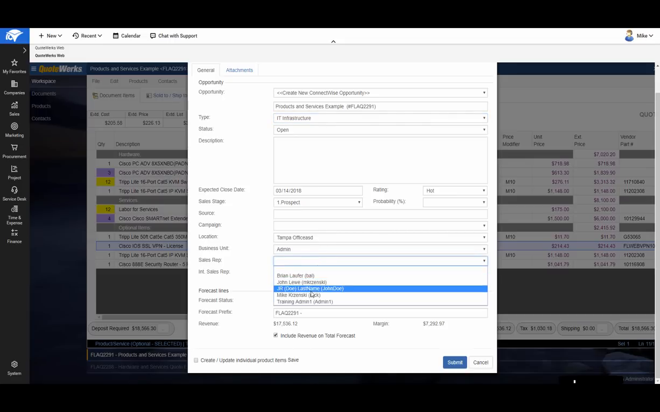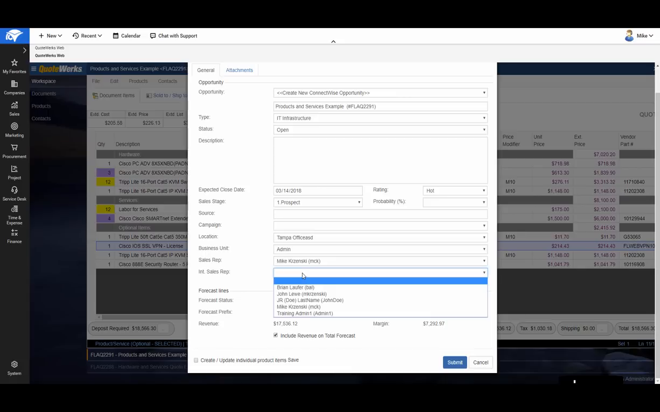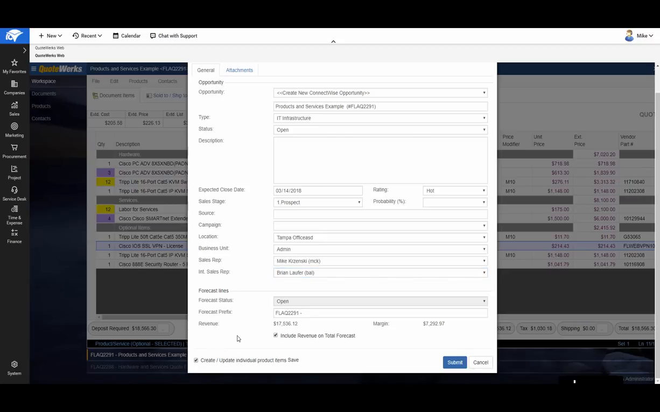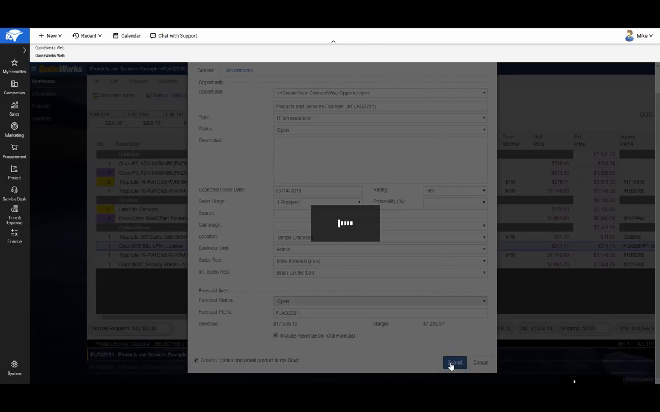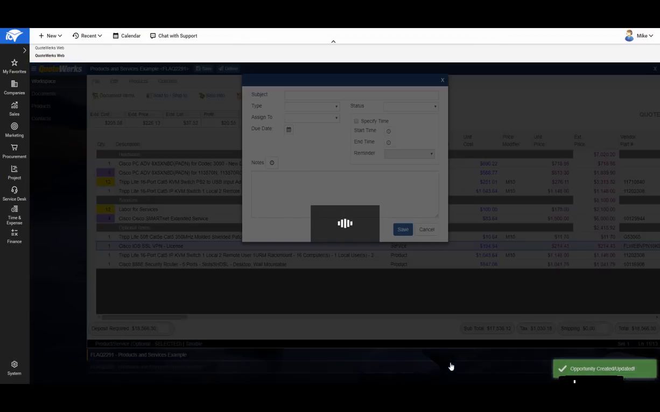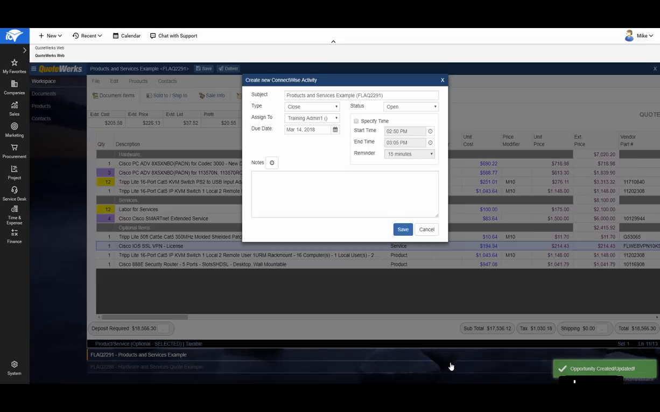We can even set a sales rep. So let's go ahead and set our sales rep, an internal sales rep if you need to. And then you have a couple options for your forecast lines, what your forecast prefix is going to be for those, if you want to include the revenue in the total forecast, and if you want the individual items to be created in the ConnectWise opportunity. So let's go ahead and submit this to ConnectWise. And now our opportunity has been created.